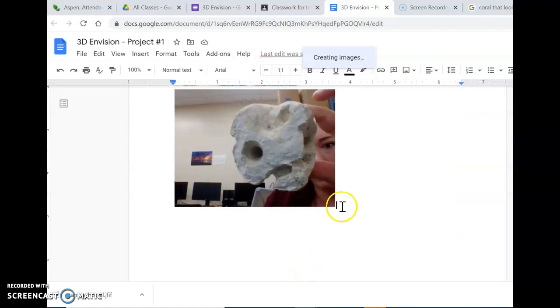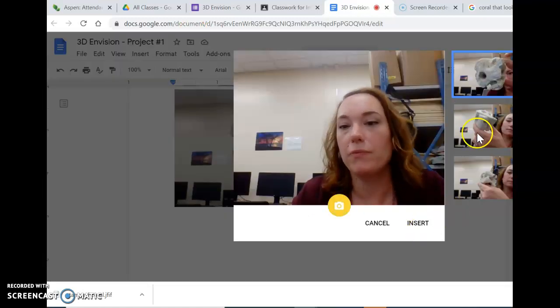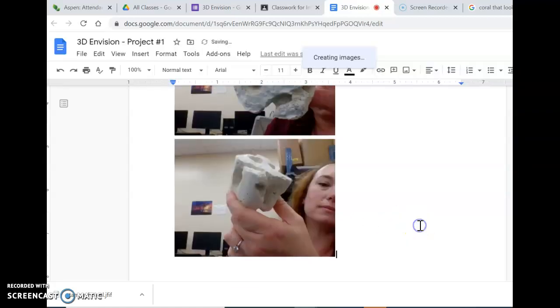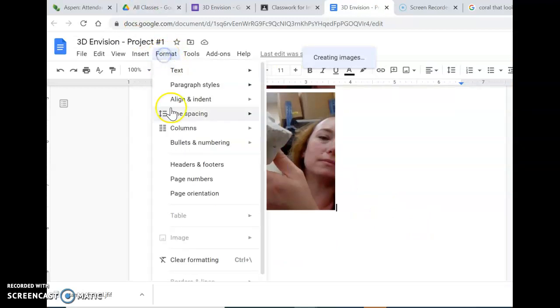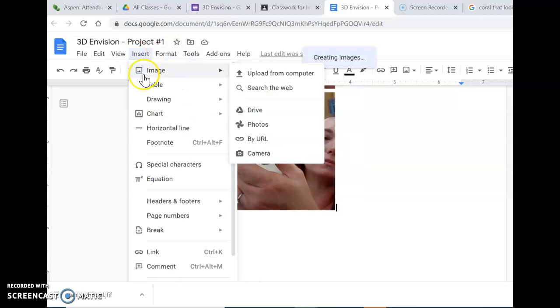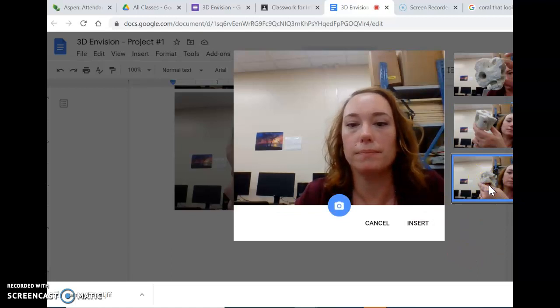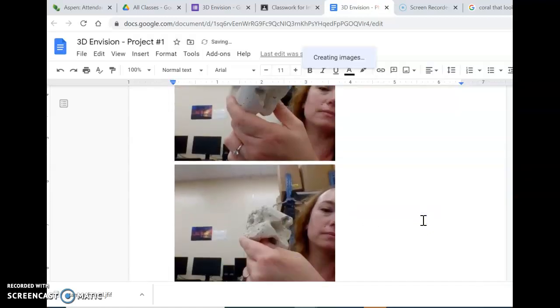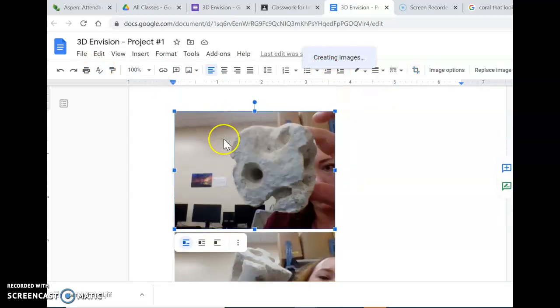And it says it's creating the image. So I'm thinking, aha, when you go back to camera, you have your other ones still there. So you don't have to take them all over again unless you really want to. Image, camera, and then that was the last one. Insert. And if you don't want all this extra stuff, you can always double click on it and go to crop.